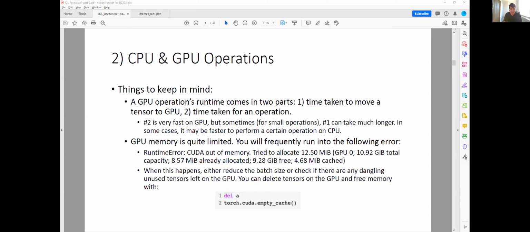I found toCUDA is quite slow for my EC2 instance. Is this normal? Yes, just like I explained here, it consists of two steps. The first one is time taken to move a tensor to GPU, and this is sometimes quite high, but it shouldn't be extremely high. Does that answer your question, Alan?